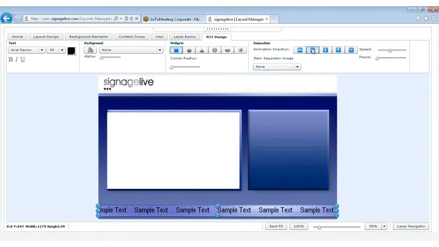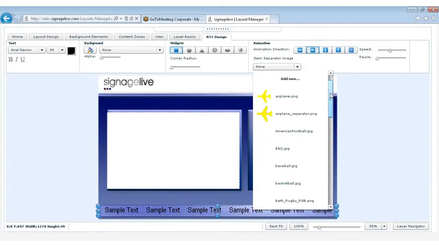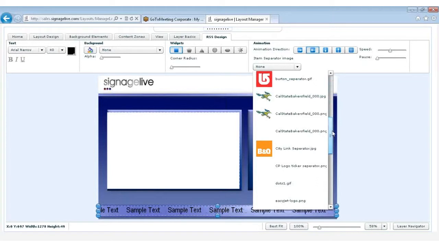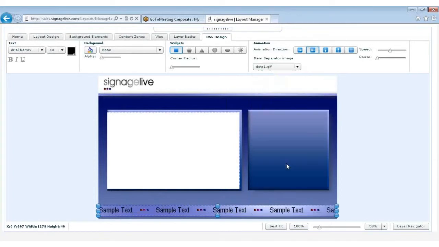We can also add separator images to our RSS feeds. So these are just a series of JPEGs that we've uploaded to Signagelive as separators. So what I'll do is I'll put one in, and then I'll show you how you'd upload a new one. So what I'm going to do is I'm going to use the Signagelive dots in keeping with our theme. And as you can see, in between every sample text, what we've got is we have a JPEG with the Signagelive dots. Now, the sample text will represent one story within an RSS. So if it was, say, the BBC News, it would be one headline.